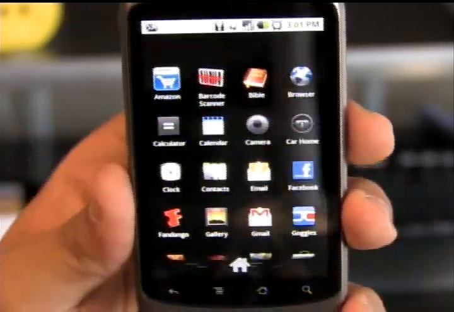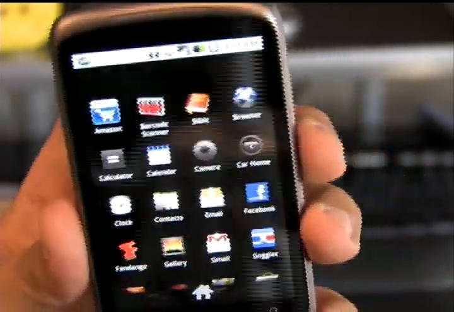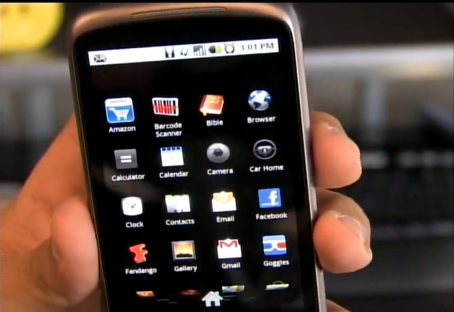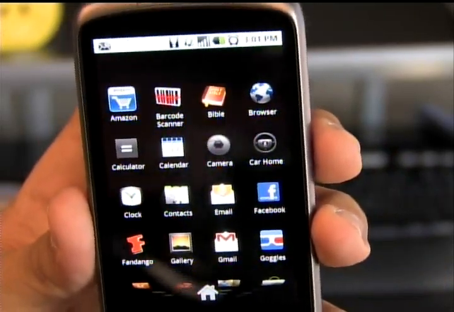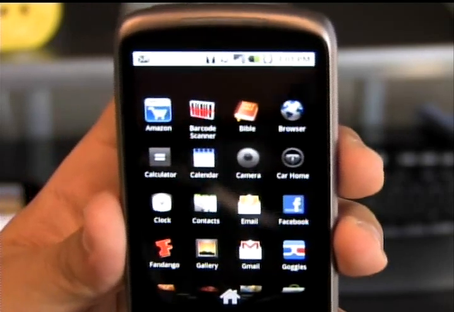Your calendar is your Google Calendar. For some reason I couldn't figure out why it didn't sync my Exchange calendar, my Outlook calendar, right away, so I'm going to have to dig into that a little bit after this.